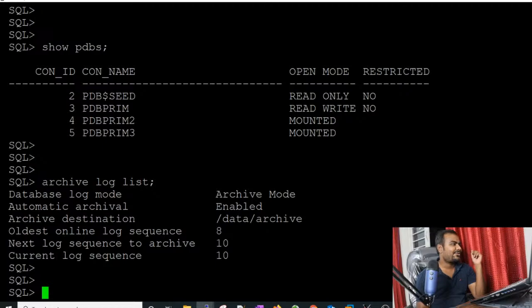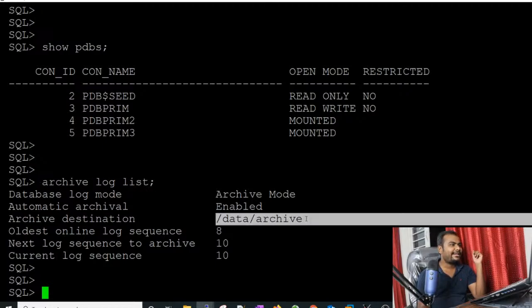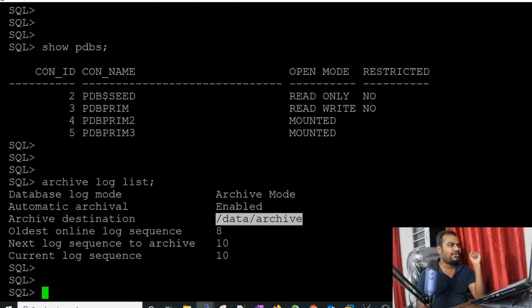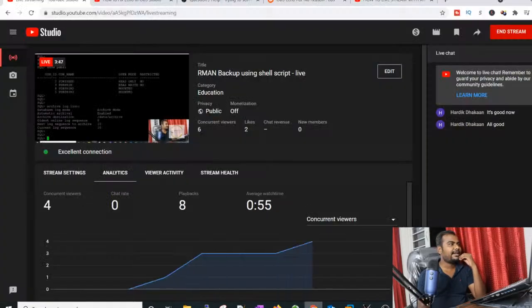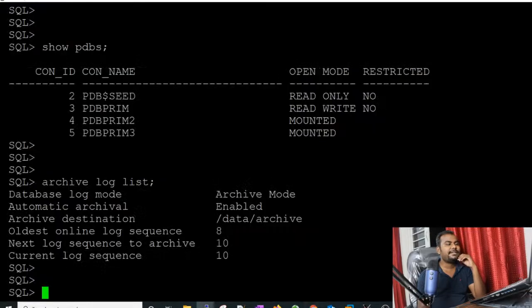All right, so my database is in archive log mode, and currently it is going into this location. Now let's do one thing. Let's start with the shell scripting. So how are you going to take the backup? First of all, if you want to take the backup, you need to connect to RMAN, right? Then you will write one script, one small run block.